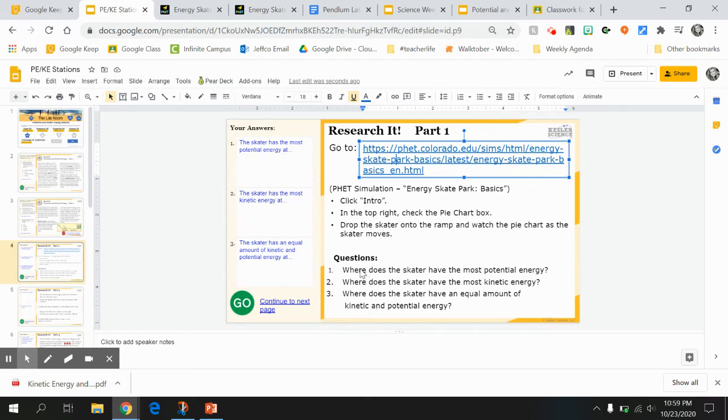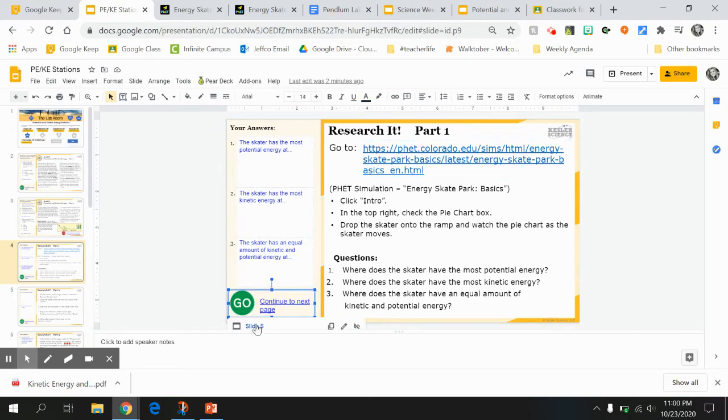So question 1 asks, where does the skater have the most potential energy? Question 2 says, where does the skater have the most kinetic energy? And question 3 says, where does the skater have an equal amount of kinetic and potential energy? Again, use the PhET simulation to help you answer these questions. If you do that, you should get the right answers. Then once you're done with that, you're going to continue to the next page.